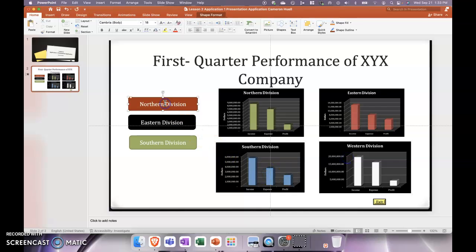What we want to have happen is when someone clicks on Northern Division, the Northern Division image should show up, fade in, stay there for about 5 seconds, and then fade back out. So that's what we need to set.